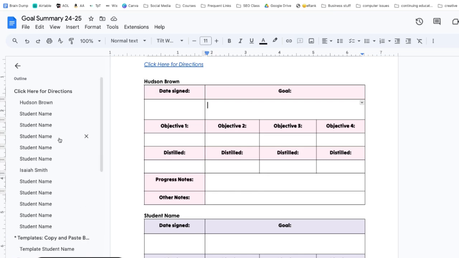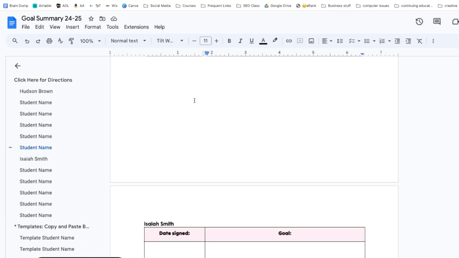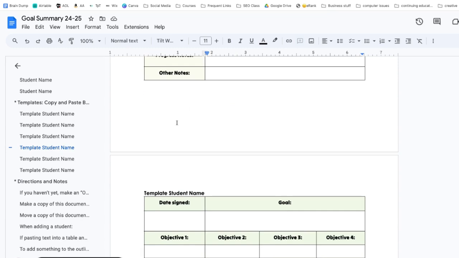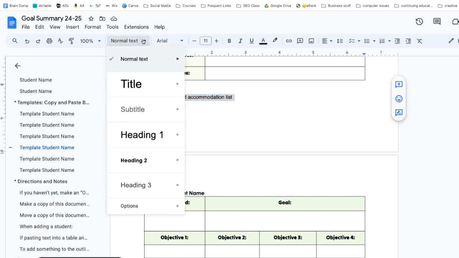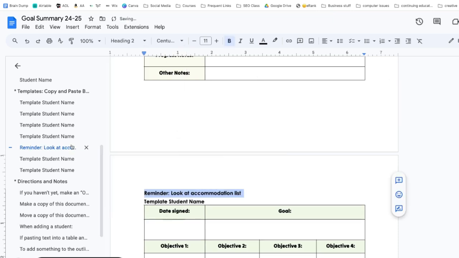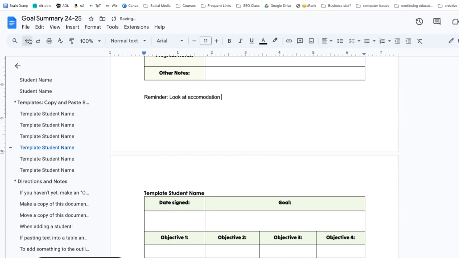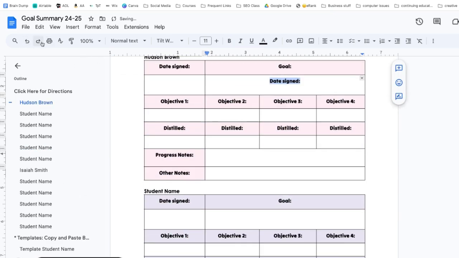If you want to add something to the table of contents, maybe you want to add like a reminder, look at accommodation list. I don't know what you would be adding, but if you want it on the clickable table of contents, type what you want, highlight it, click this normal text bar, then you're going to go to heading 2, apply heading 2, and then it's going to put that right there, okay? I'm going to undo that because I don't really need that. And I just did the redo button because I hit undo too many times.